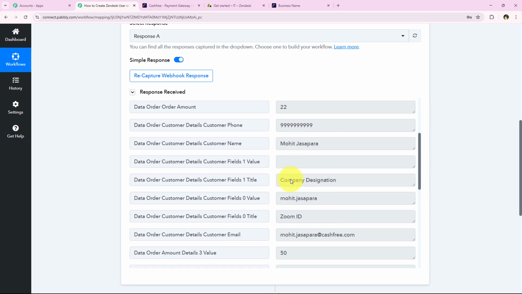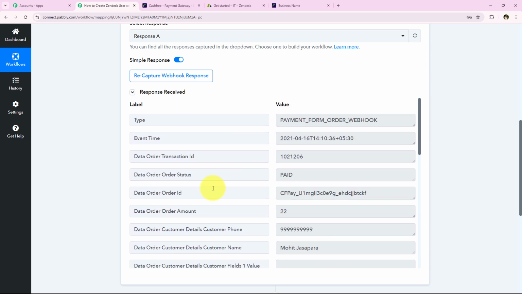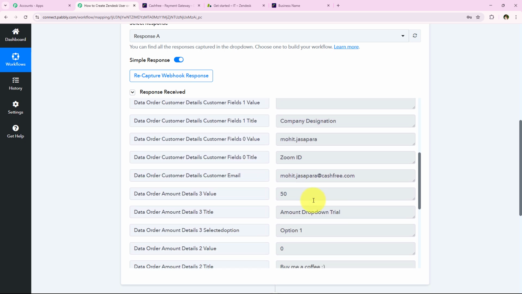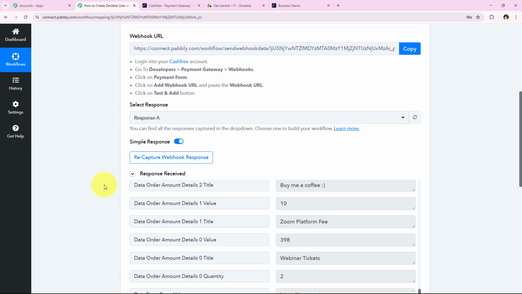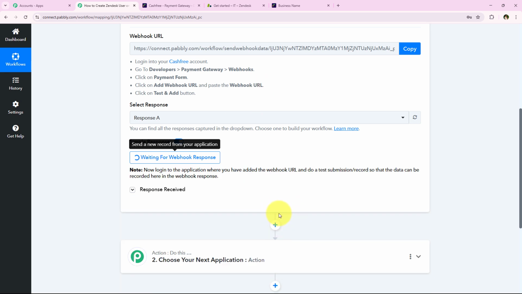You can see that we have captured a webhook response right over here, which is the proof of our successful connection. But you can see that this webhook response is not matching my business and services which I'm offering, and I want to create this automation particularly for that service or business only. So what I'm going to do is I'm just going to click on this recapture webhook response, so that I can capture the response which is related to my business.